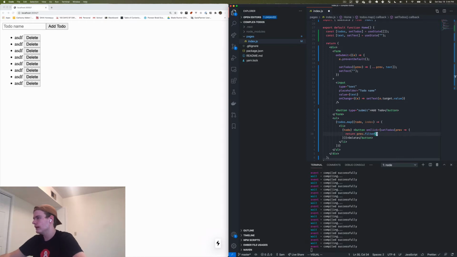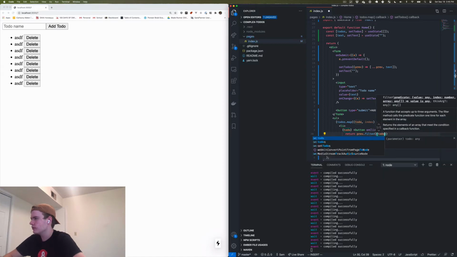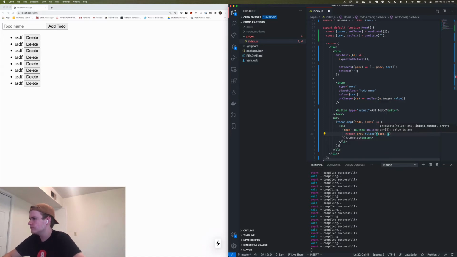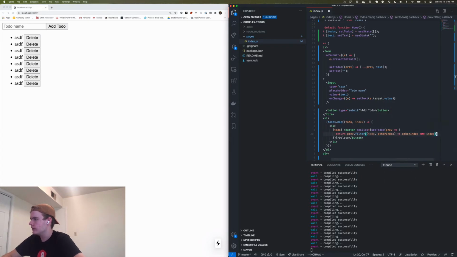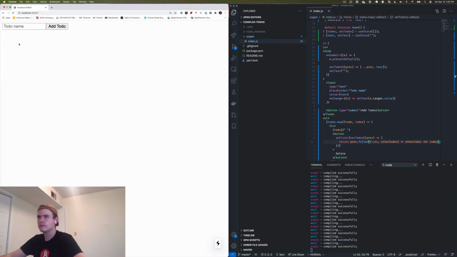So we're going to pass in a function, if I can get it to, with todo and otherIndex, I guess. And then we want to make sure that our otherIndex is not equal to our index. And then that should let us remove to-dos. So testing this out. Well, what did we do?